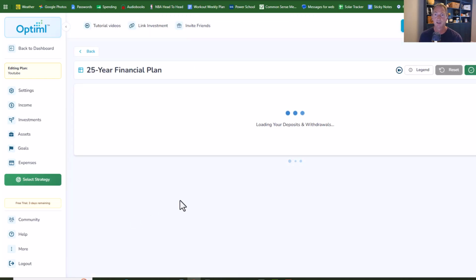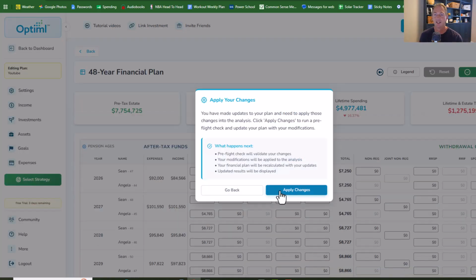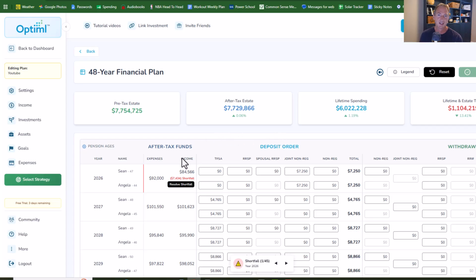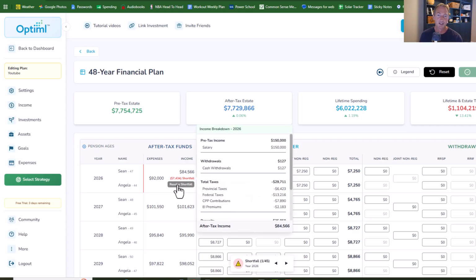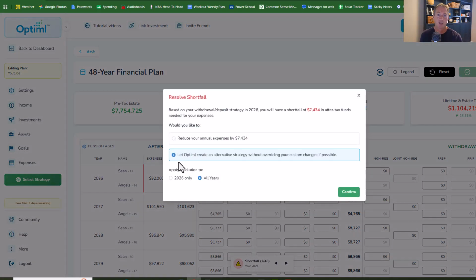If you select that one and just pick apply changes, you'll see a variety of things here. You can see that there's a shortfall here. You can just click on resolve shortfall and you can do a variety of different things here. I know how much I invest each year, and we're pretty consistent, so I just had the program reduce my annual expenses by that much. You can do it for all the years that have the shortfall or just the current year.